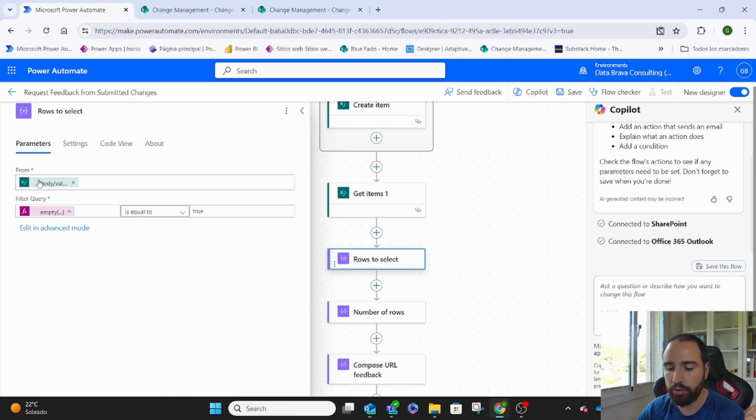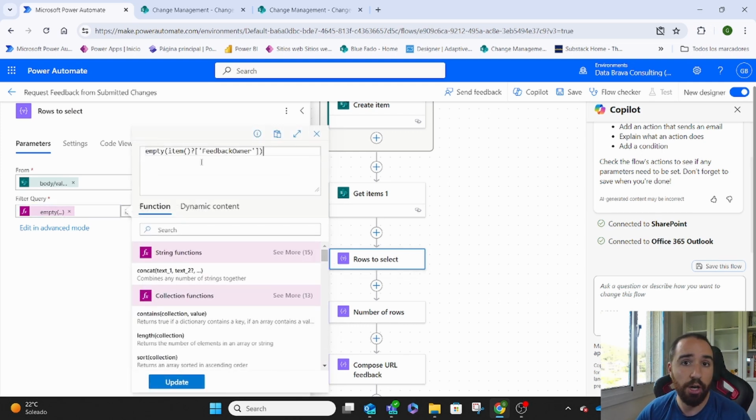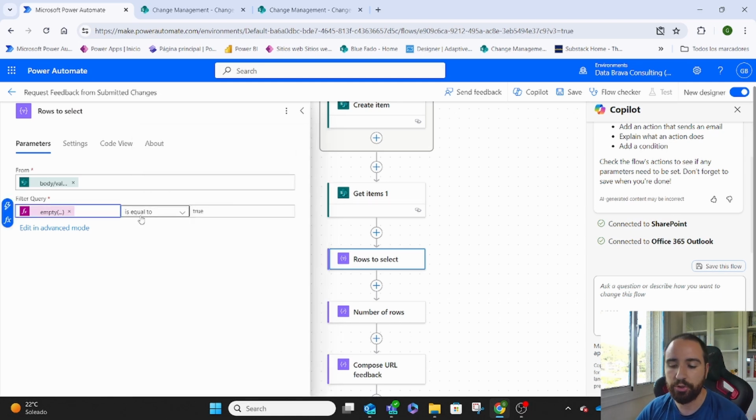This filtering will filter the body of the get items, so from the list of the feedback, and we will basically look for those that are completely empty on a specific row. If we know that the feedback owner will be empty when it's created this way, we grab that. Just pick up a column that you know will be empty. If you use this formula, it will tell you true or false, if it's empty or not empty, and that's our criteria to filter. It's equal to true, so basically give me only the rows that have that column empty.